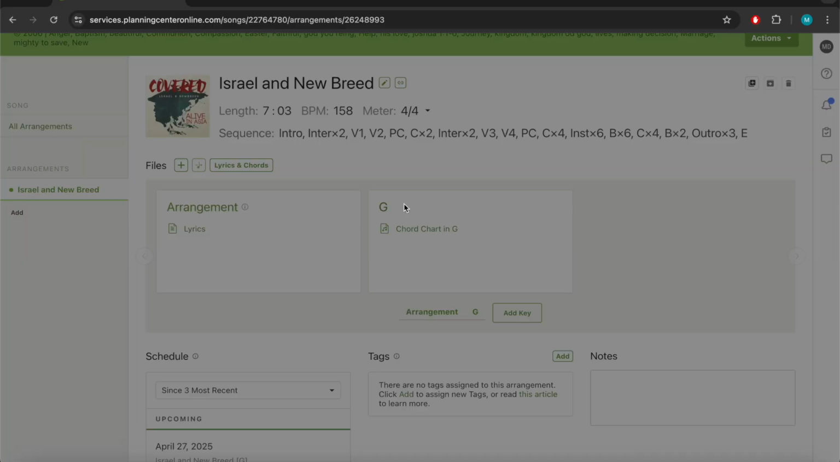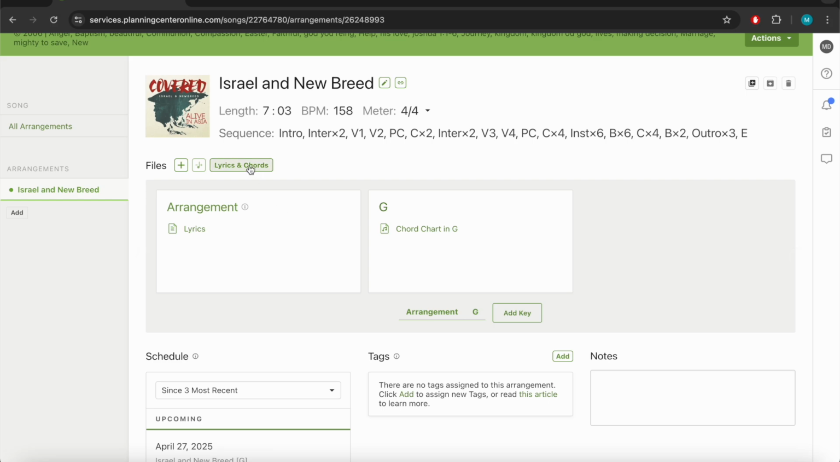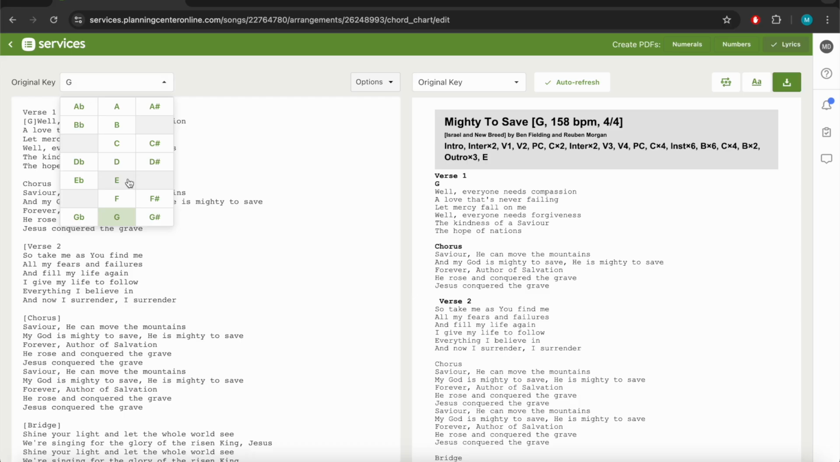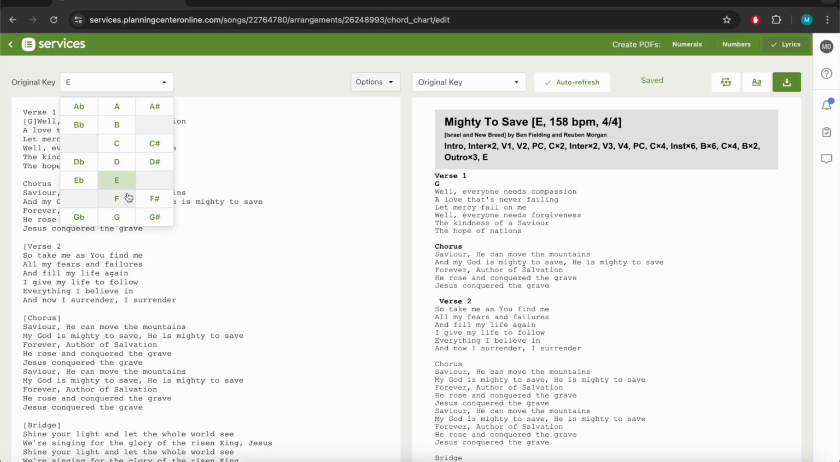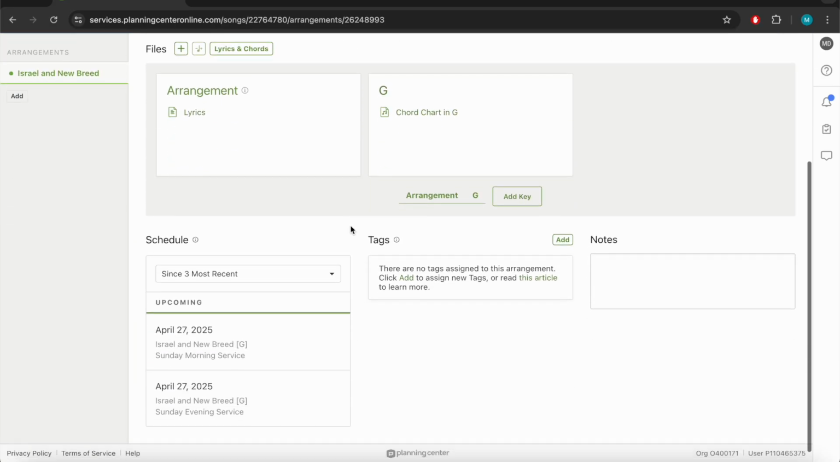One thing I will say, if you are going to just completely change it and not add it, let's say you change it to E, remember to go to lyrics and chords and then change the original key here to whichever one you wanted. So if you wanted to do E and you change it, make sure you go and change it here to E as well. And after that, that's basically everything you need to know about services.